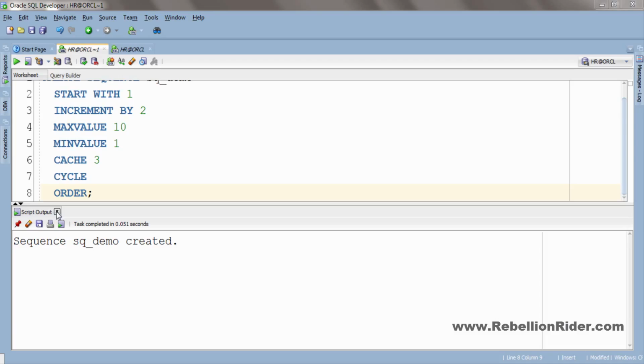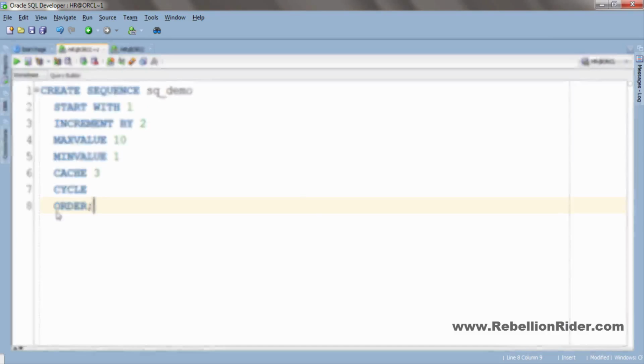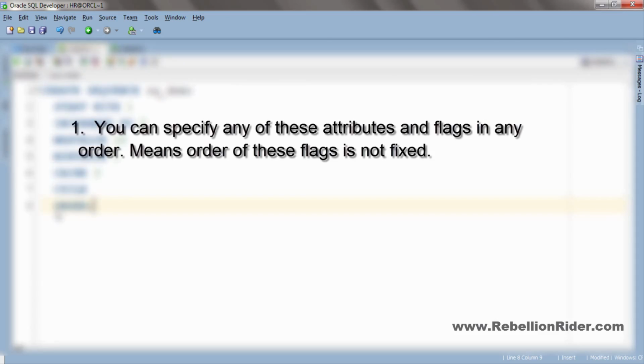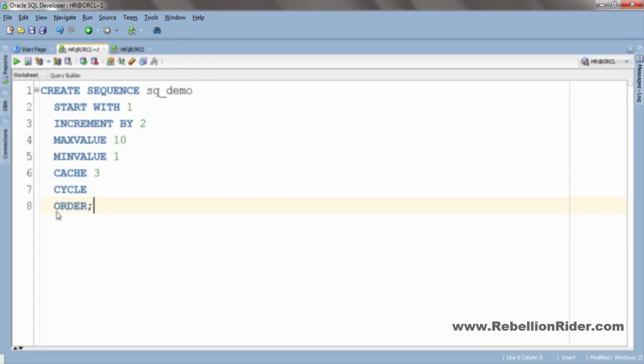Okay, let me close this script output. There are a few things which you should know. First, you can specify any of these attributes and flags in any order, meaning the order of these flags is not fixed. Second, all these attributes and flags are optional. If you omit all of them, then the Oracle engine will create a default sequence for you. Let's see an example.